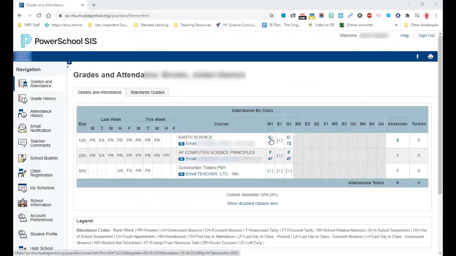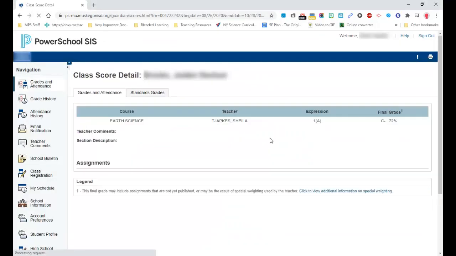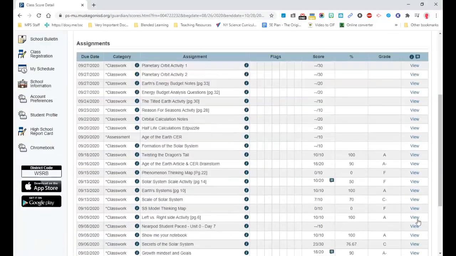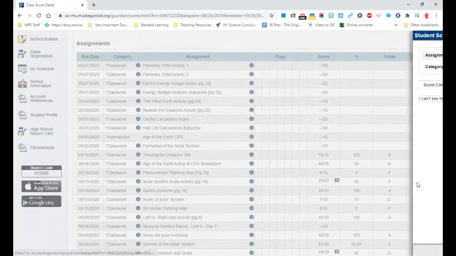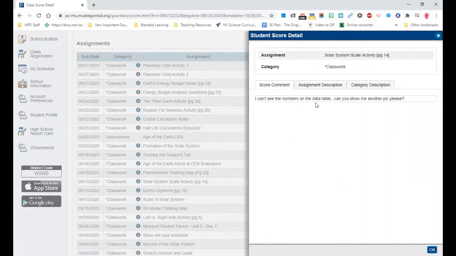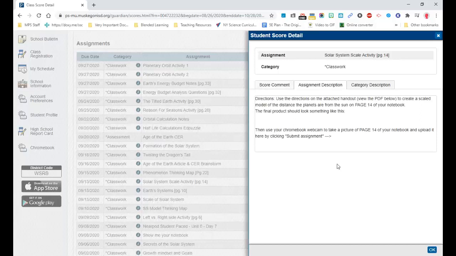You can also click on these grades to see more details. There will be lists of assignments, how they are categorized, whether or not they have been graded or are missing. Some teachers will have comments, and if you view that, you can see what the teacher commented and sometimes even the assignment description in case your student needs help finishing that assignment.